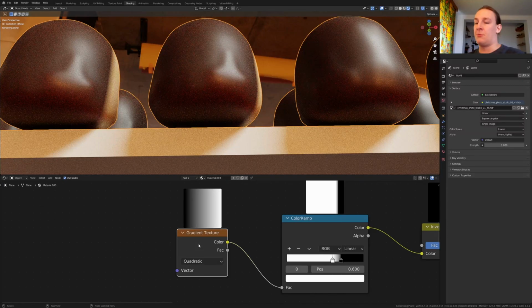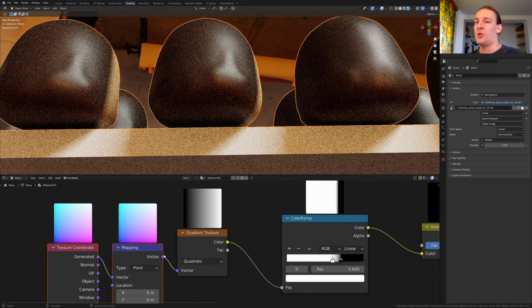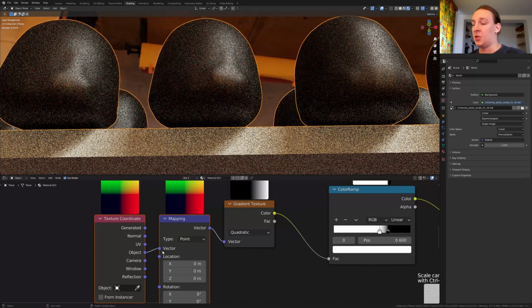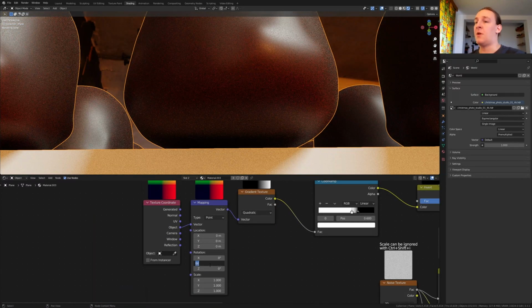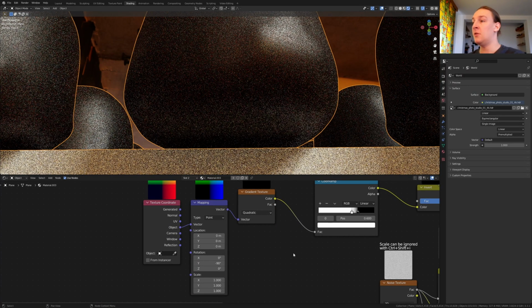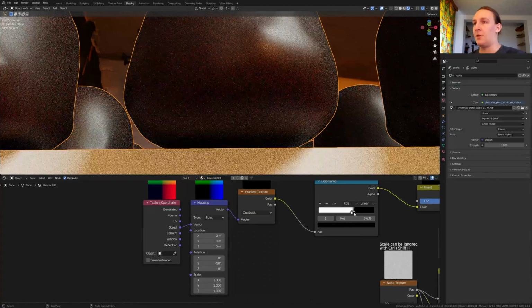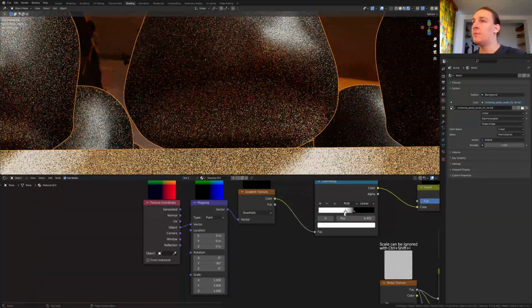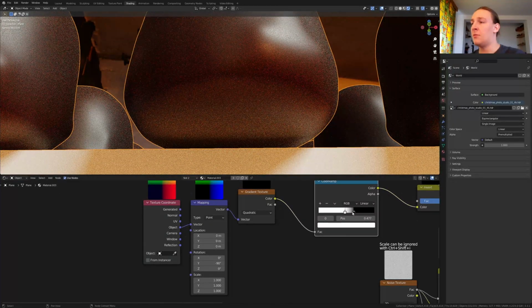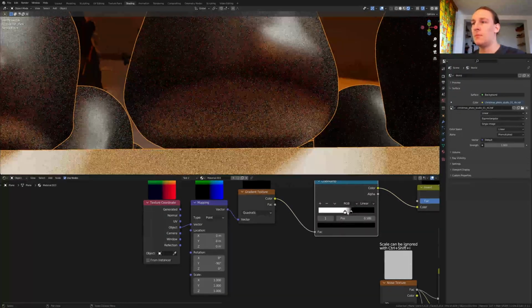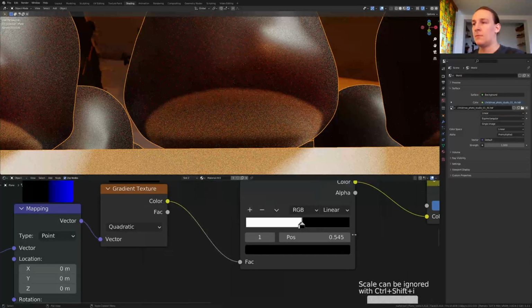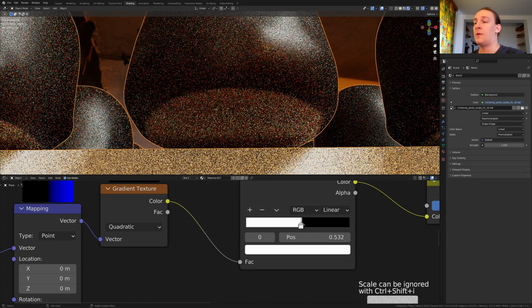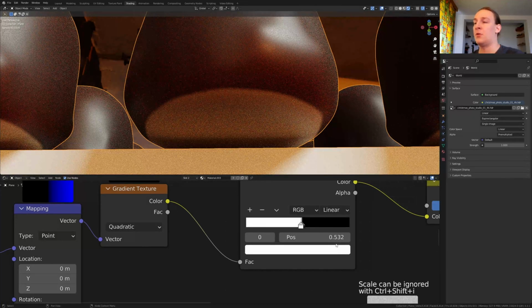Now select the gradient texture and press Ctrl T and use the object output. Set the Y rotation to minus 90 and bring the black in closer. And let's drag the white over here. Bring it in again, like this. I set the black to 0.545 and the white to 0.532.